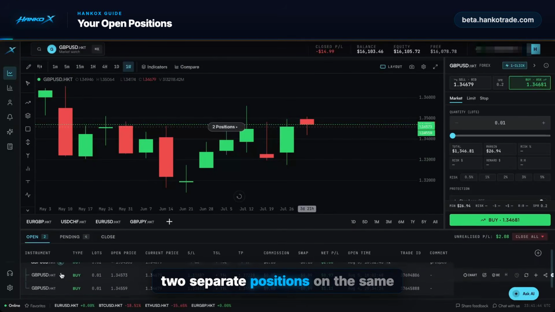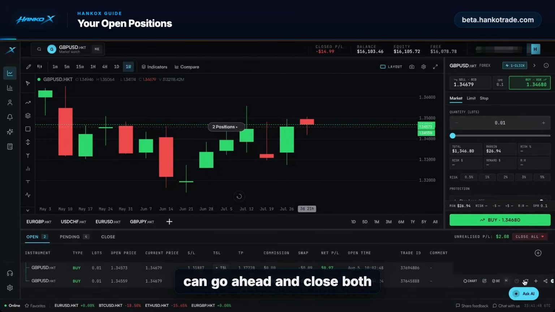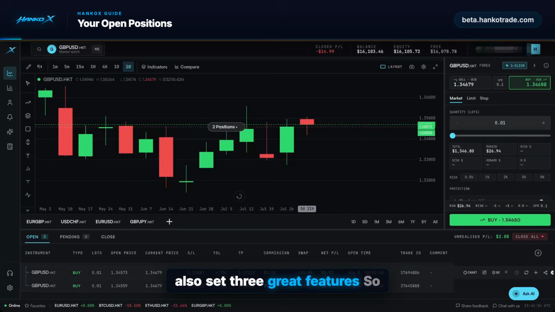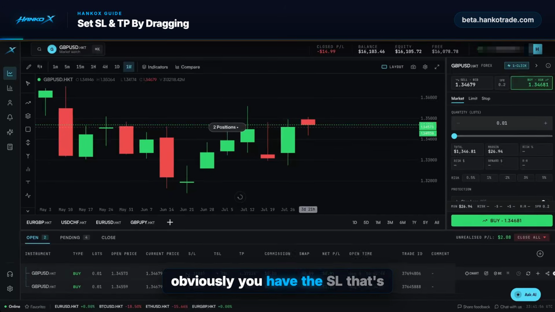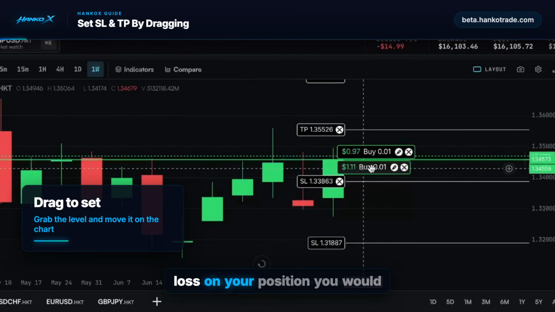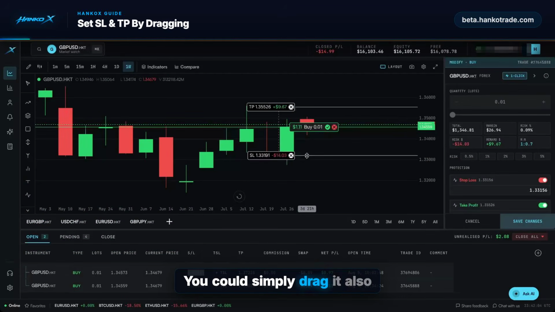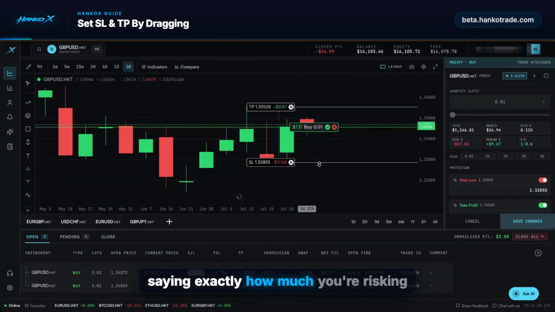Since these are two separate positions on the same pair, it's grouped together, and you can go ahead and close both of them. You can take partials if it was a little bit more lot size, and you can also set three great features. So obviously you have the SL, that's to place your position. So if you want to place a stop loss on your position, you would select the position you want to place the stop loss on, and you could simply drag it, also saying exactly how much you're risking.